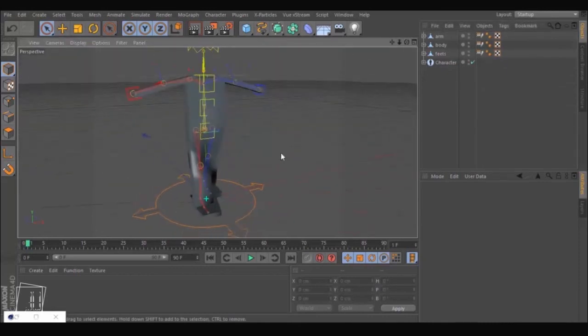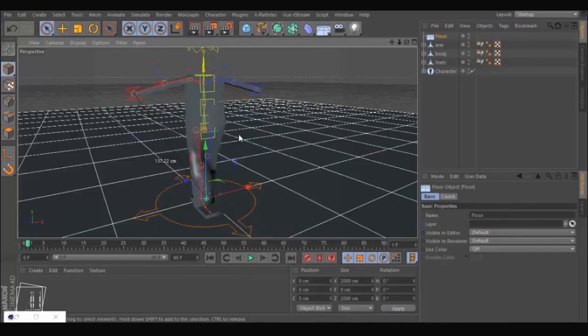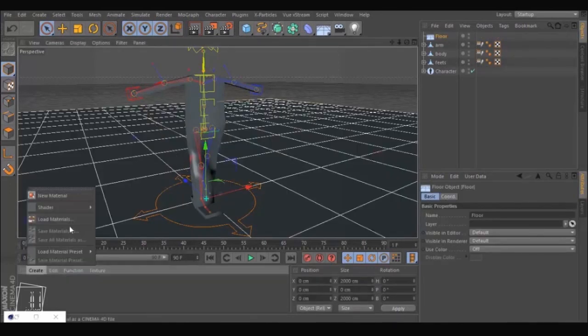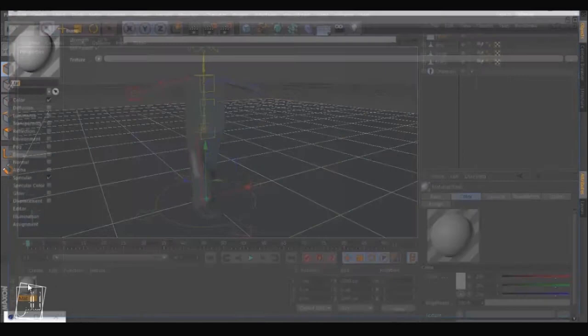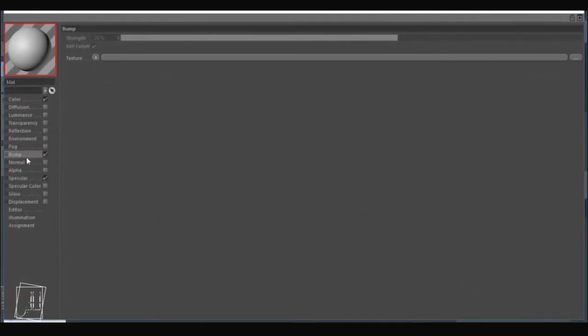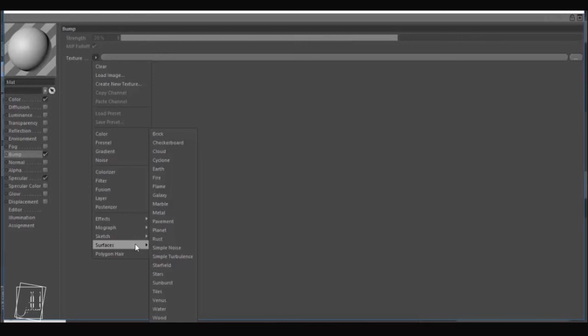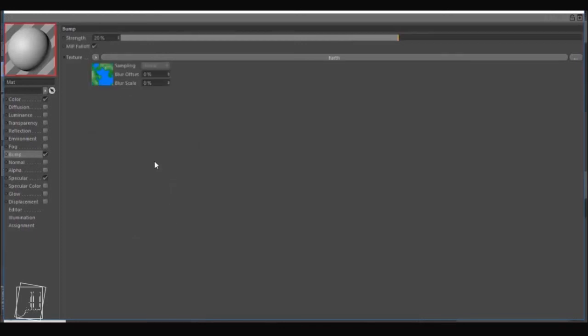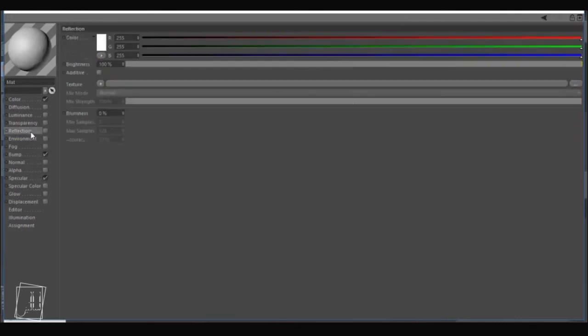So we create a simple floor. Go to material, bump channel, surface, and we can choose earth. On the reflection, pull the reflection and the specular, it's okay.